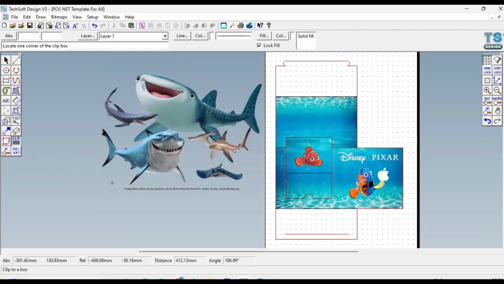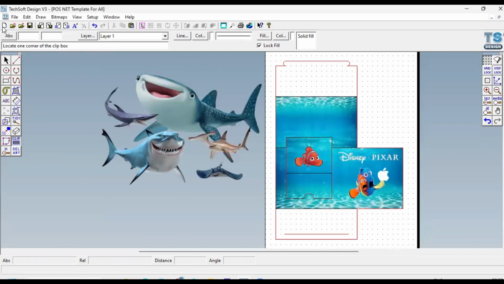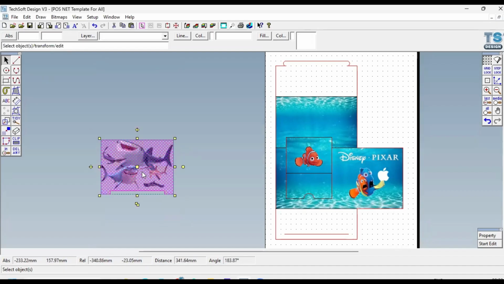What I want to do here is draw a little box around the bit that I don't want. I can either click the outside to delete everything outside the box. I don't want to do that. I want to click the inside, everything inside the box. And there I go. I've cleaned up the part of the image that I didn't want. I've clipped that away. You can see a bit of a ghost image there. I'm going to shrink them down so they fit onto this space here.